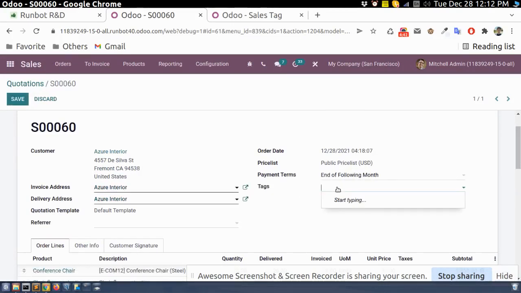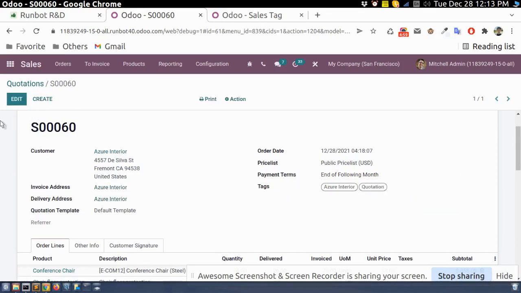We can add tags like Azure interior. This is the tag. Quotation. Right. So we have created this tag. We'll save. Right.